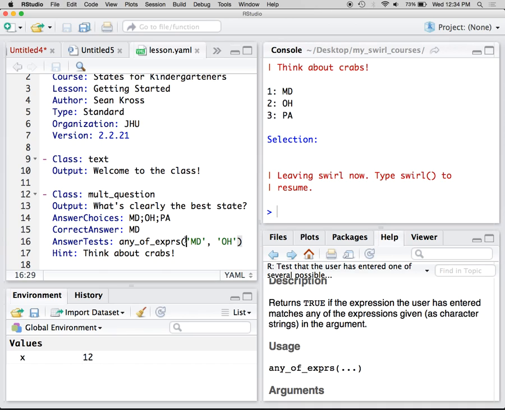Yeah. So for example, this answer test, any of the expers, certainly works with command questions, where you ask the user to put in a single line of R code on the console. If the question is create a vector with the numbers 1, 2, 3 in order, you can do 1:3. You could do c(1, 2, 3). And so you could test for all of those expressions, and any of them is right.